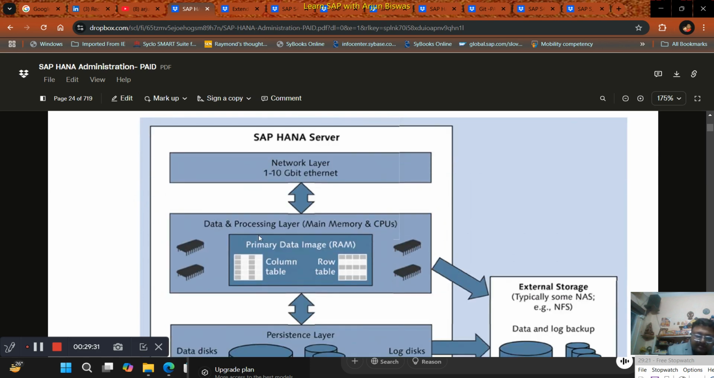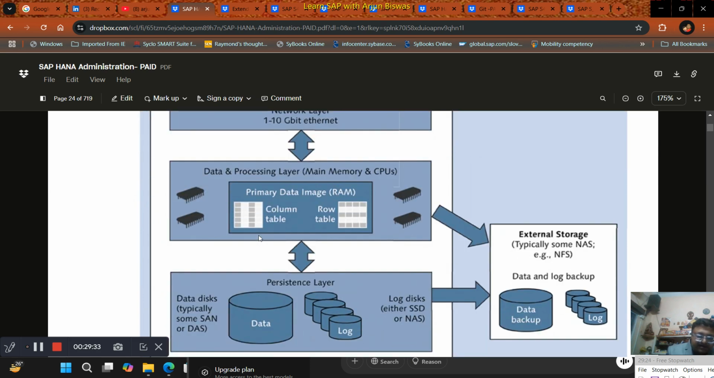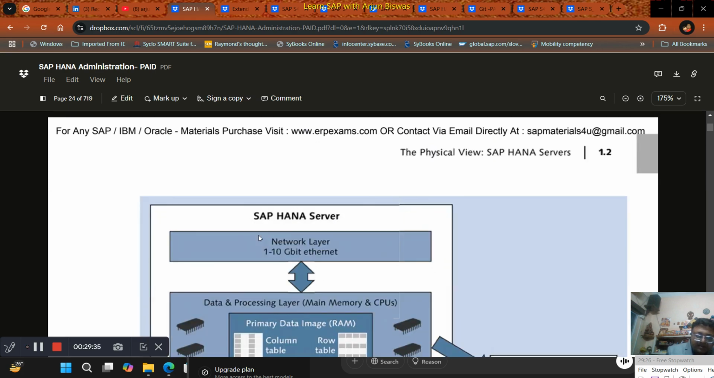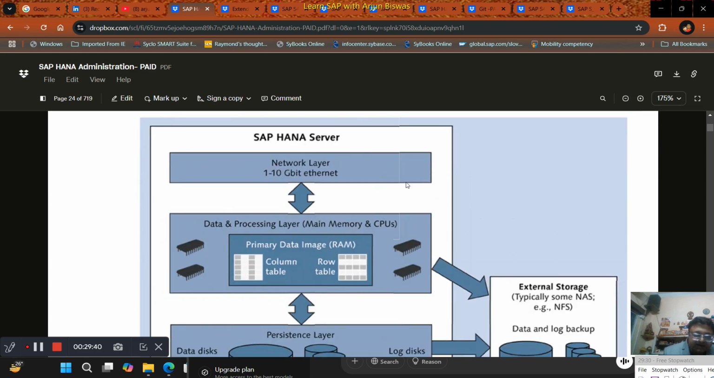So if you see this diagram, it would be more prudent to discuss by showing the diagram first. This is a simple structure it is showing. First, the network layer, 1 or 10 gigabit Ethernet. Then the data processing layer, where the primary data storage is RAM. So in-memory computing is happening here. It has column table and row table both. It patronizes more on column search, but doesn't say no to row search also. So both happen together.